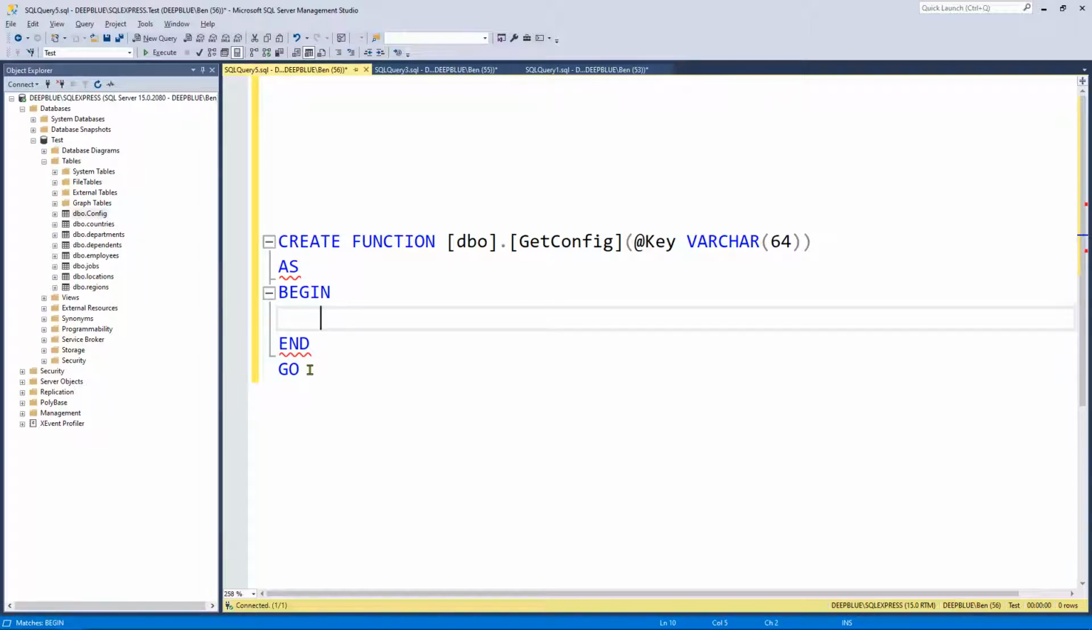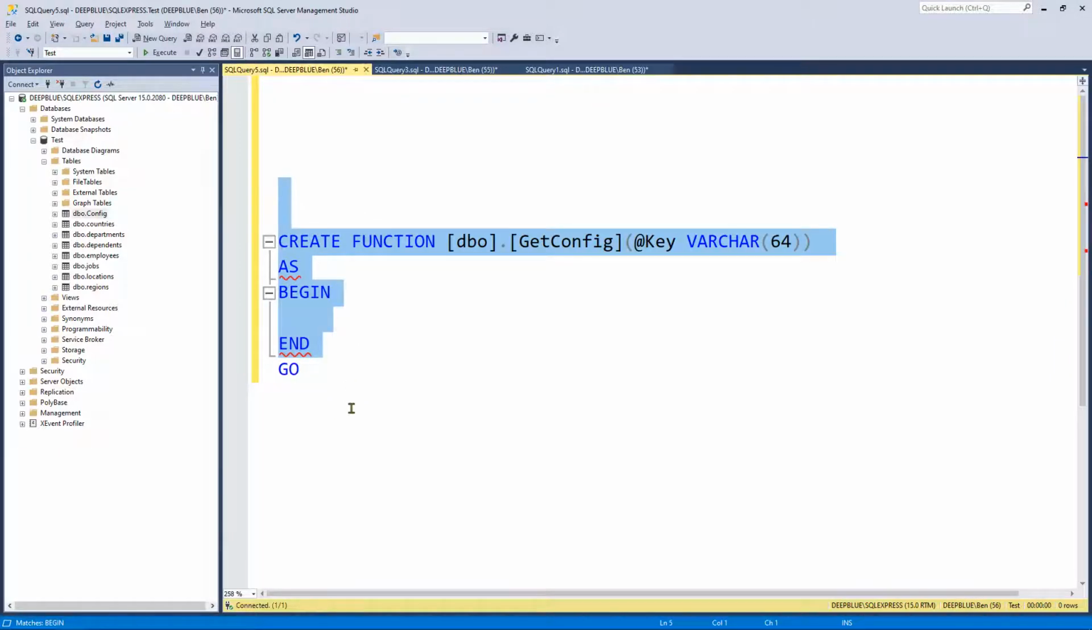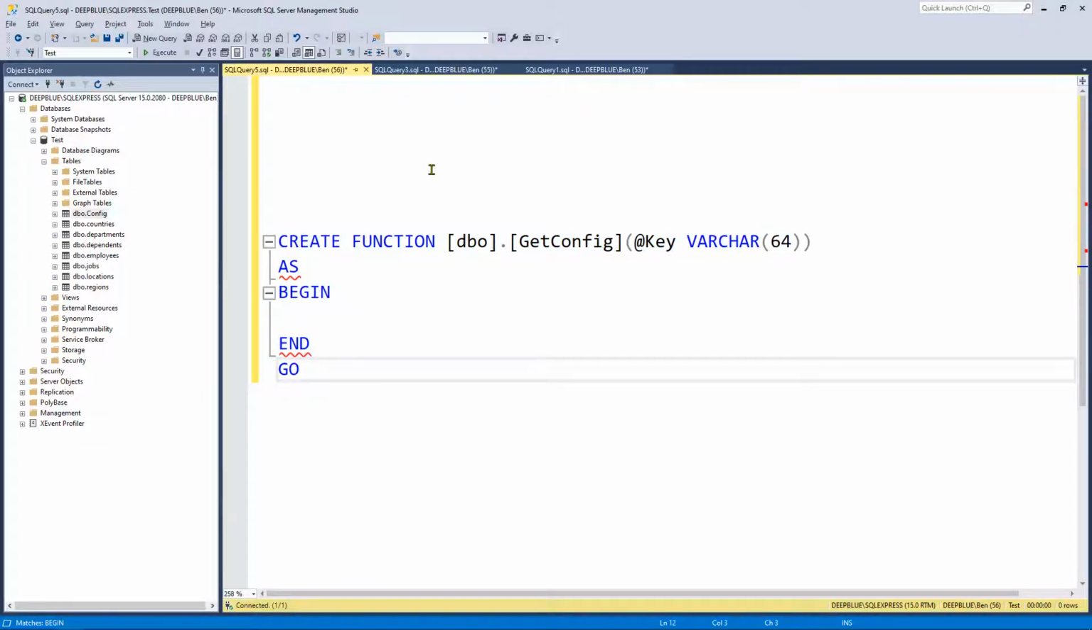Just in case you didn't know, the go statement is nothing more than a statement that is for SQL Server Management Studio, and it just tells SQL Server Management Studio to execute everything within the go statements as a batch. So it'll execute that against the SQL database.